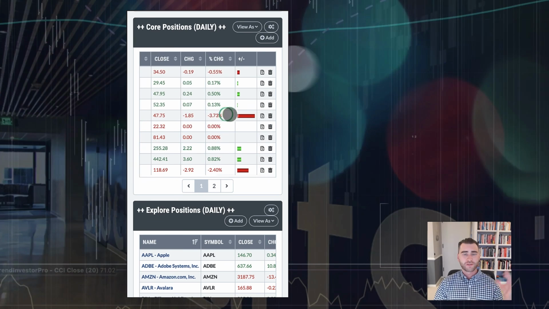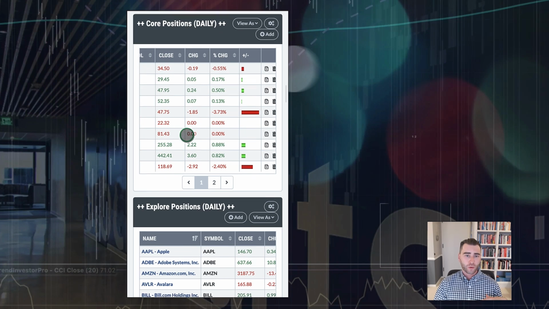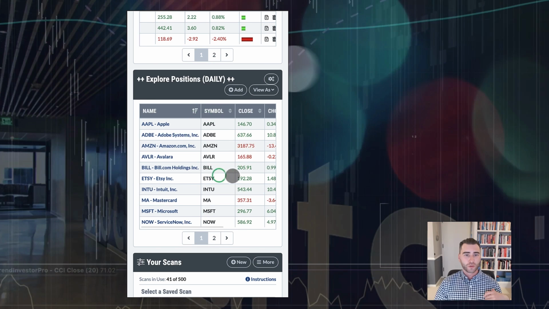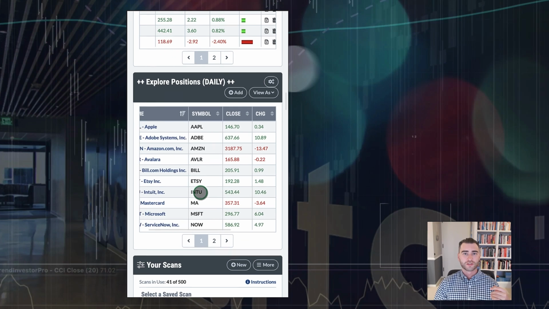And as you can see, I've got percentage change data. So it gives me a way to track what I own and how it's moving on the day right from the dashboard. So these are my core positions. And then I've also got my explore positions, different things that I own here. And I can track all of those performances as well.